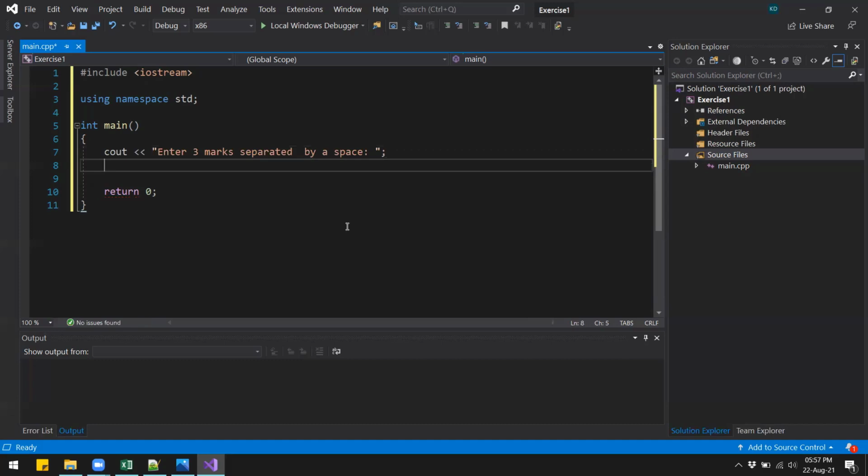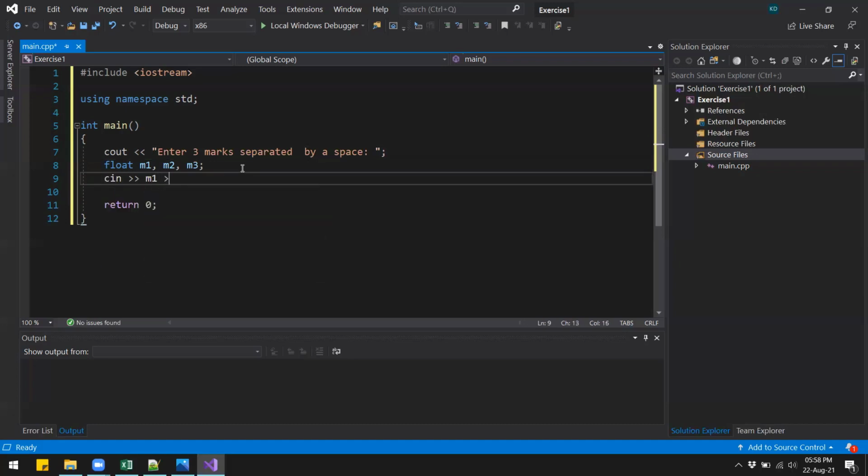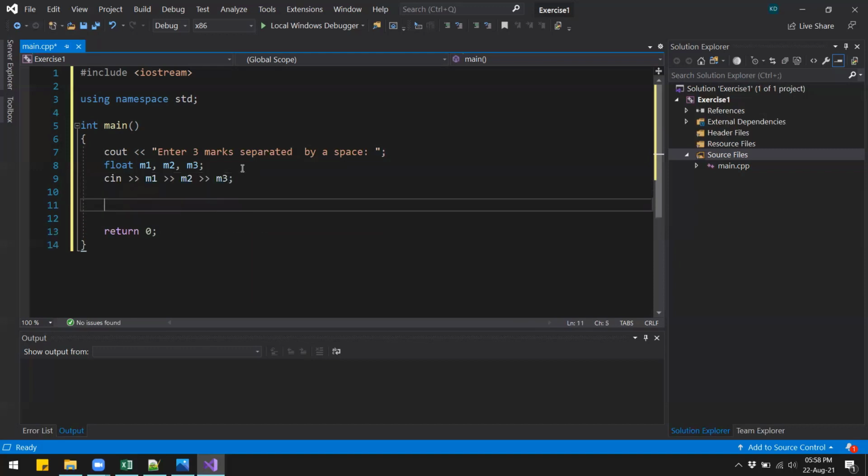And then before we read the input, we need to declare the 3 variables. Since the marks can be in decimals, I'll declare this as float or double. So I can say float m1 for mark 1, mark 2, and mark 3. You can declare them in 3 separate lines or in the same line. Since all the 3 marks are of the same type, I can write them in one line. And then I'll read the marks. So I can say cin m1, m2, and m3.